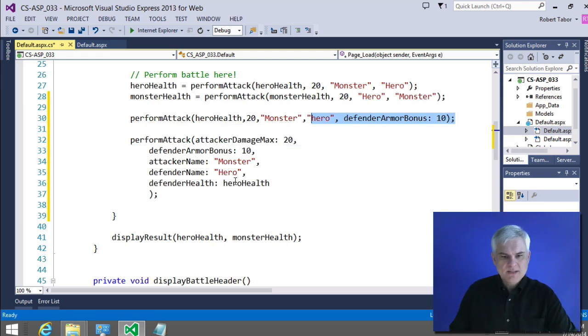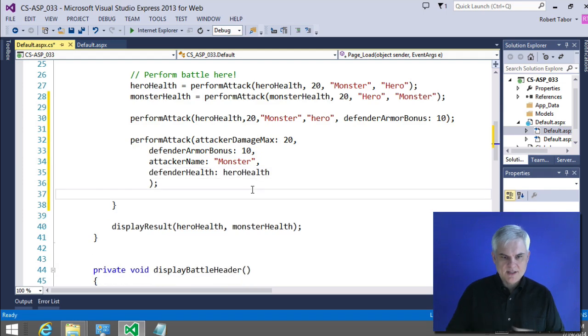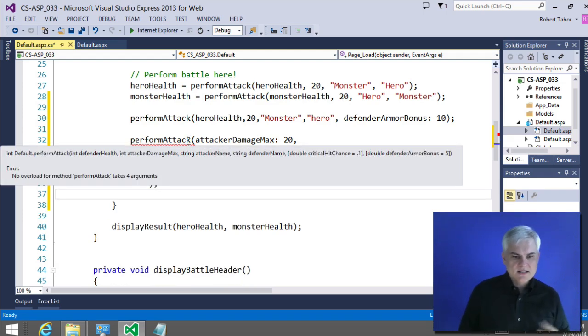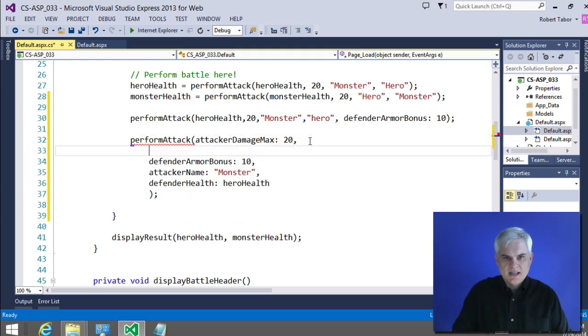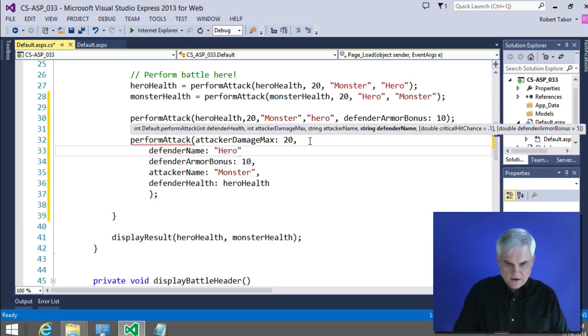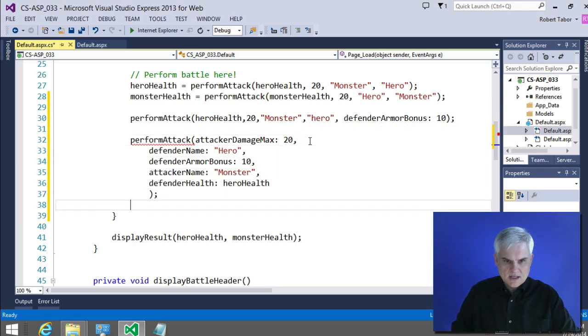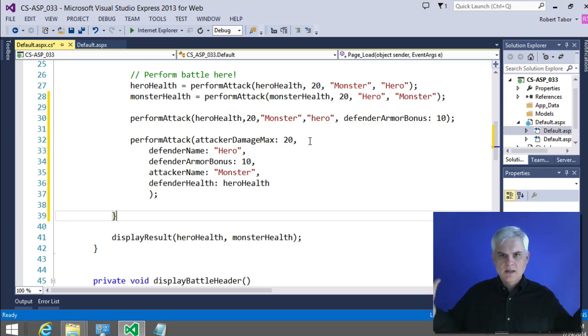Now watch what happens if we were to forget one of the required parameters here. I'm just going to get rid of defender name and act like it never existed. After a moment, we're going to get an IntelliSense or error squiggly line, and it says no overloaded method perform attack takes 4 arguments. All right, so it knows that it's missing something important like the defender name, and here, as long as I give it to it somewhere in the list, it'll be happy. Okay.